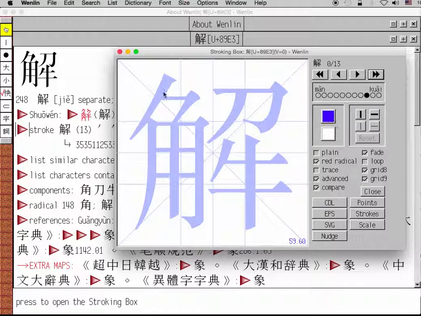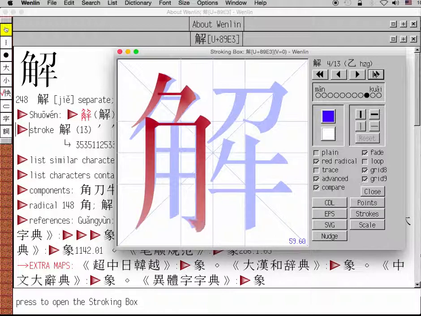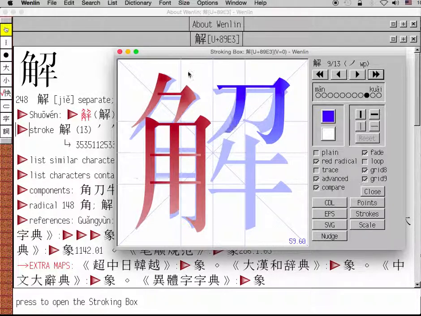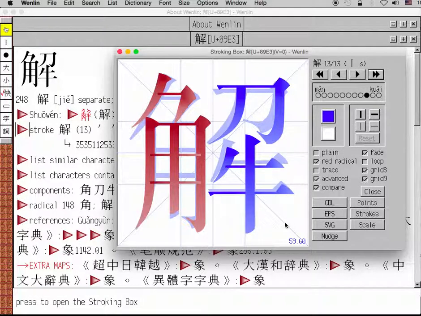You may be wondering, why are some of these strokes red in the character, and why is there a blue background, and what are these other lines, and so on. And I'll look at each of these features here quickly. The component on the left is in red because that's the radical component, and the red radical checkbox is checked. If we uncheck it, then it becomes blue instead of red. The non-radical components on the right are in blue.